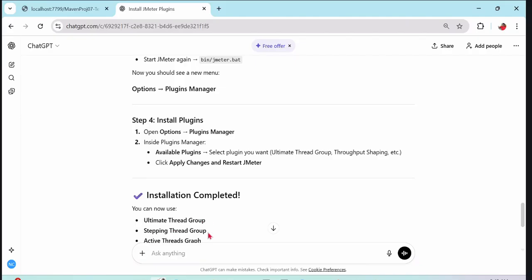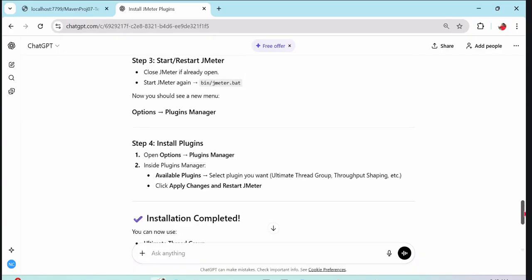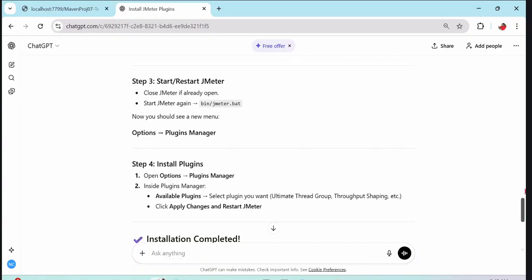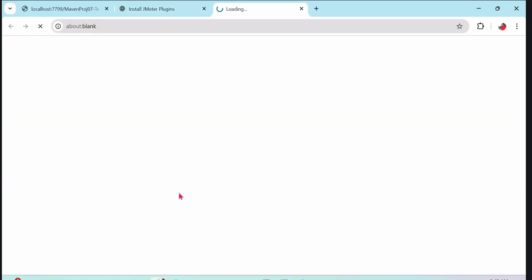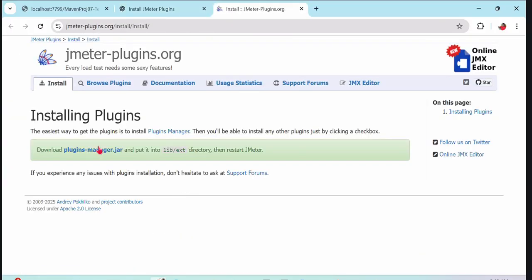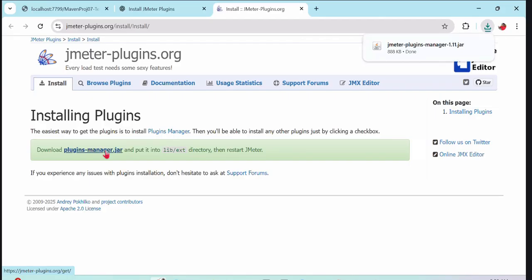Now you can see ultimate thread group, stepping thread group, active thread graph. Okay, many extra facilities are coming. By default they are not there, but they come as extra plugins. Shall we start doing that work, guys? Okay, where is this? Official website. Pluginmanager.jar. Because I want to give a real spike, guys. More, less, more, less, more, less.